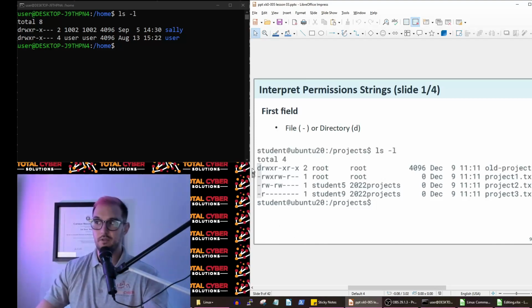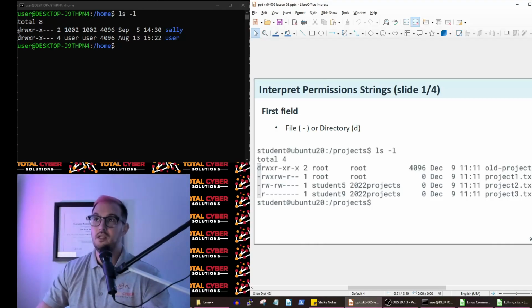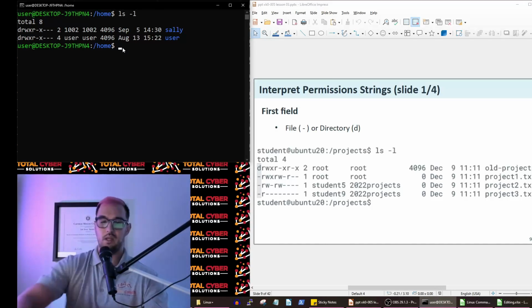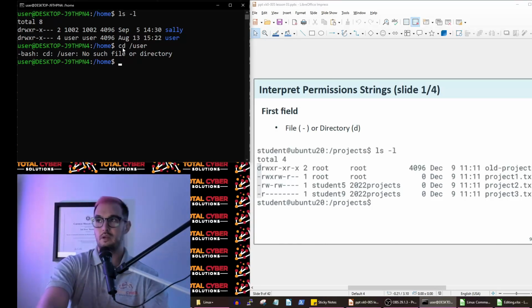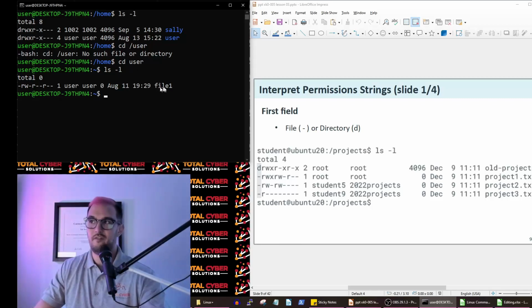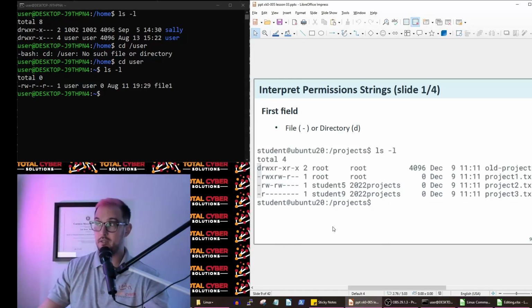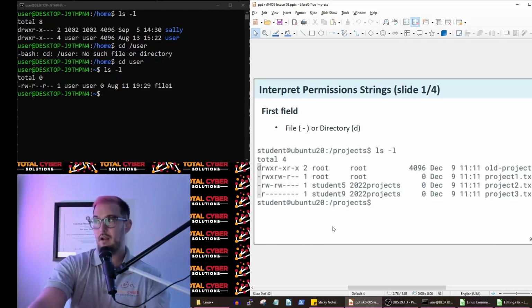The first field in this string is going to tell you whether this is a file or a folder. When I run the list command, you can see here it's got the d in front of it. That means it's a folder. But if I change into the user directory, whoops, all right. Now, if we look here, I know that file1 is a file, and you notice the first character is a dash. That means it's a file. So that first field in the permission string is file or folder.